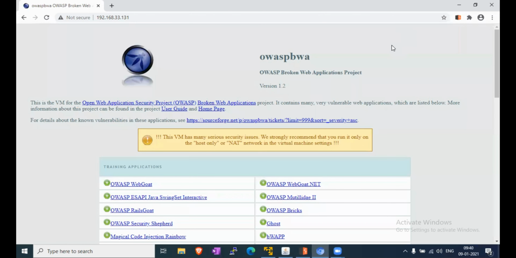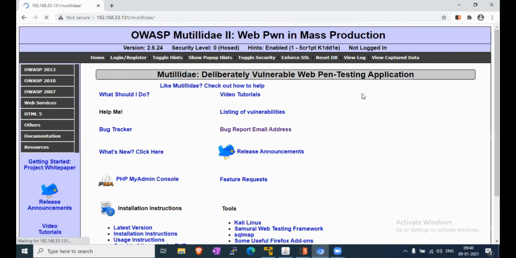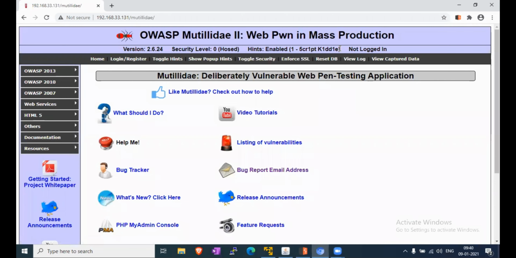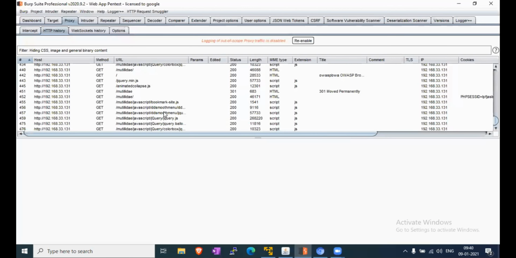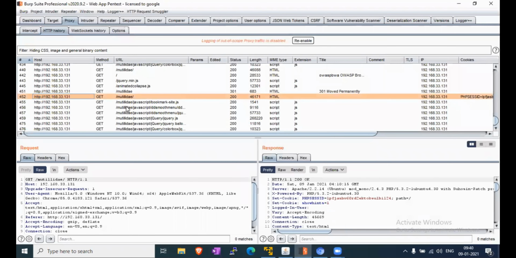In this video, we are going to do the practical for session token strength using a sequencer. So we are opening our lab. First, check that you are not logged in using any user account. Just check the Burp history and check the GET request. Okay, this is our GET request.